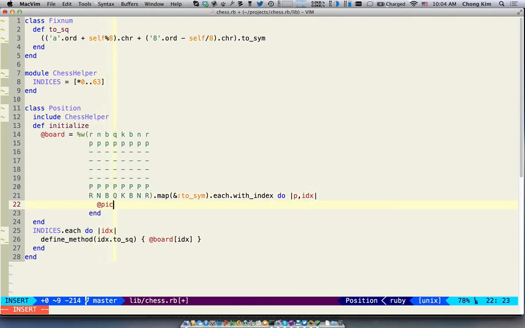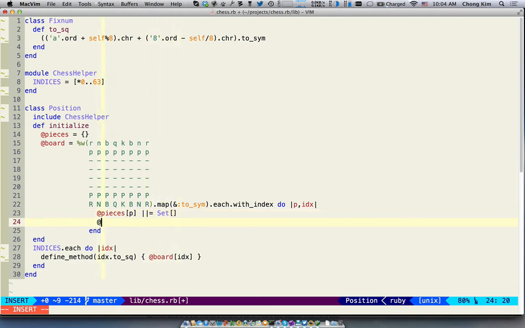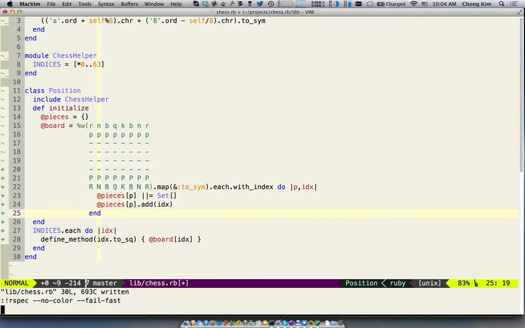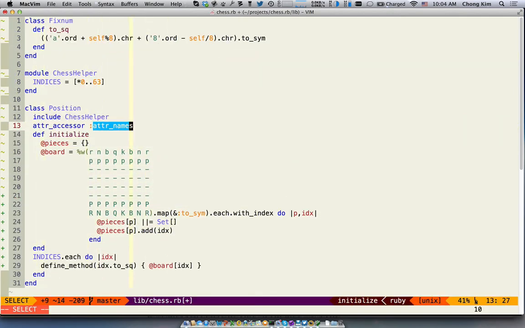And we'll have an extra data structure called pieces. So pieces is going to be a hash. So pieces will take a piece and give where it's located. So by default, if it doesn't already exist, it'll be an empty set. Okay, so we're going to add to the set the index. All right, so this should take care of setting up the pieces. Now undefined method turn. This is great. So we're past that point, so we could do turn.